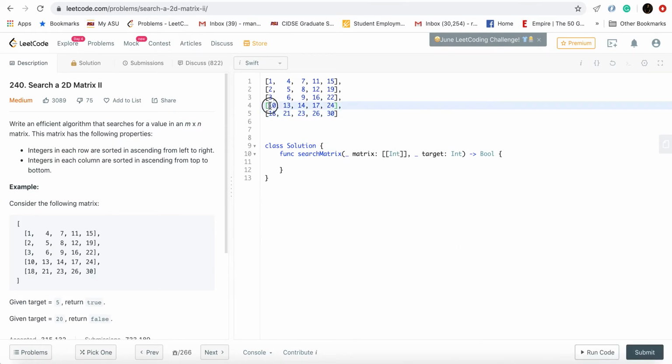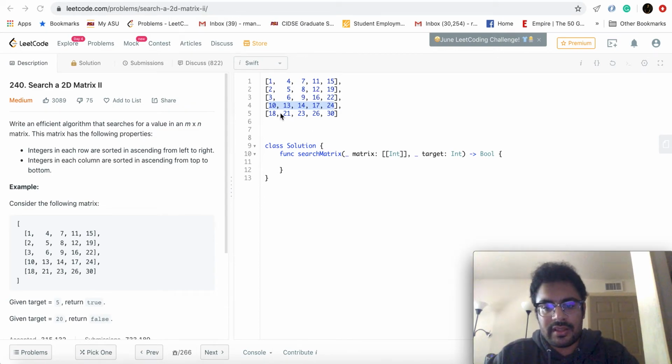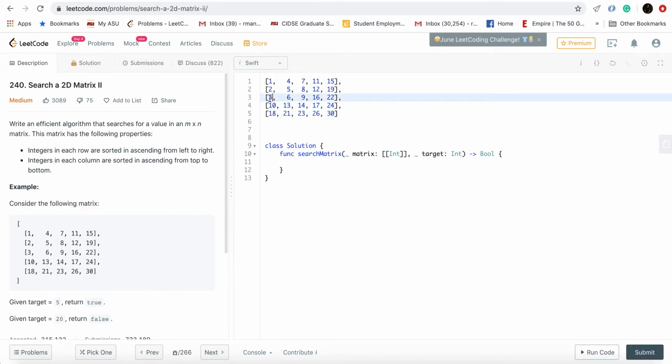So we move to row 4. I'm just going by line numbers. Row 4 meaning this. Now we start searching in this row. Now we see that 10 again is greater than 5, which means that any value that follows 10 in that row will definitely not have 5 because it's sorted in ascending order. So we again move up. Now we come to this row.